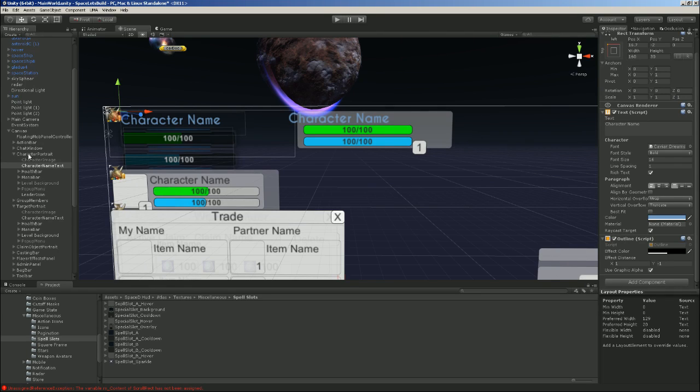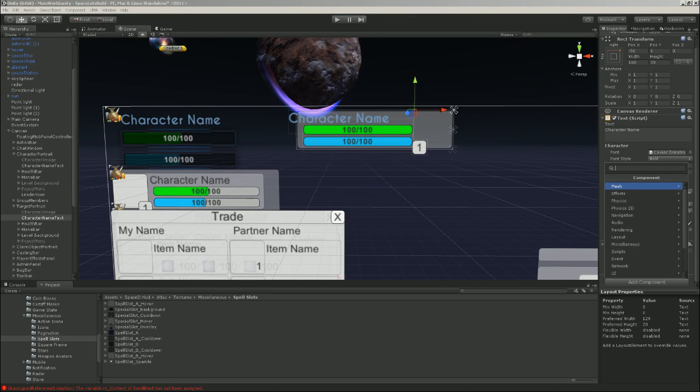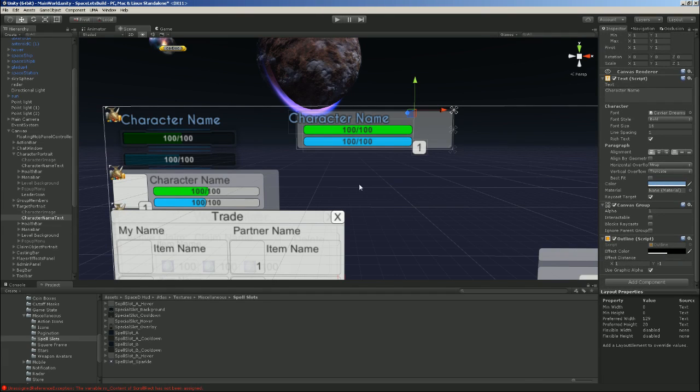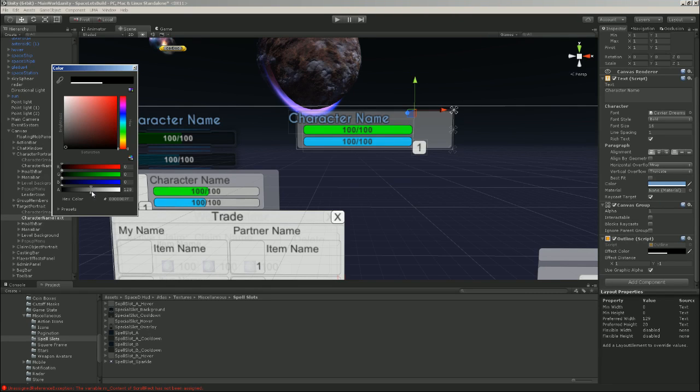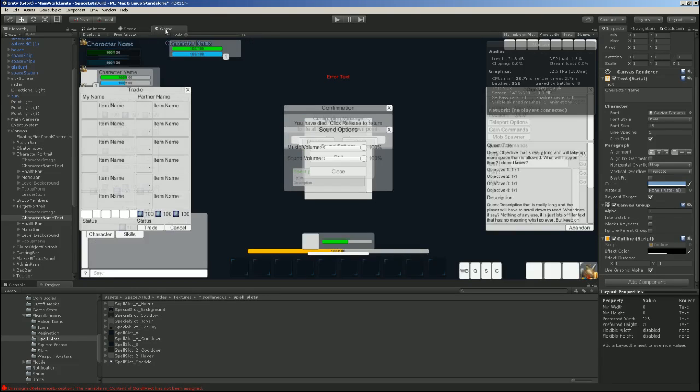Let's see. I'll go to this one. I'll do add component again. So let's say outline, right? And click it. Now that component is added, so it gives it a bit of an outline there. You can also make it thicker, or you can change the opacity of it and stuff like that. You can change the color, pretty much everything on it. Same with shadows and so on. So if we go to the game view, you can see it there, right?